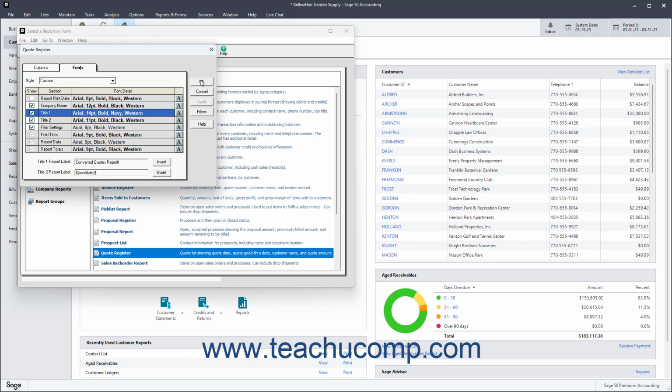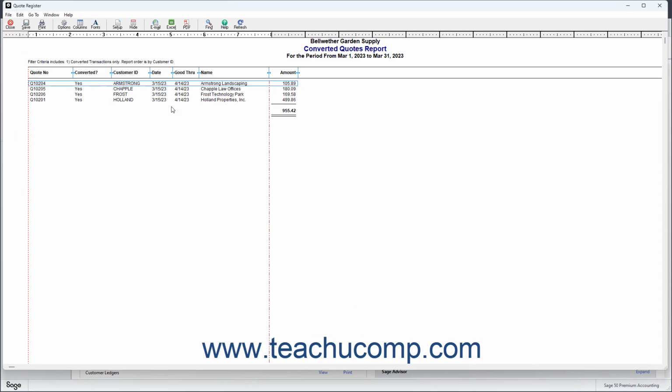Click the OK button after modifying the report to view the report's layout. To change the width of columns in this view, click and drag the blue double-pointed arrows between the column headings left or right.